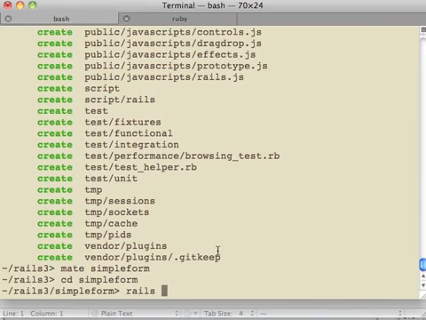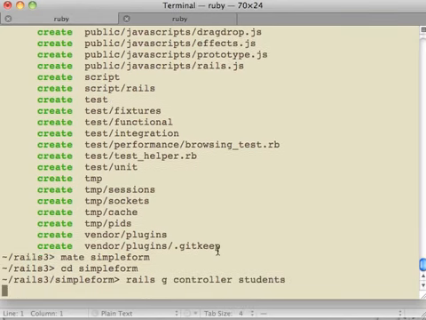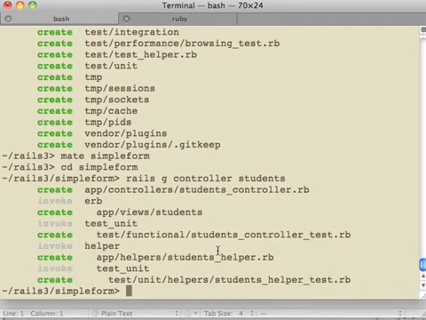Now we create a controller called students. This controller lets us create and update new student related information in our application. Rails creates a bunch of controller related files for us, one of which is students underscore controller.